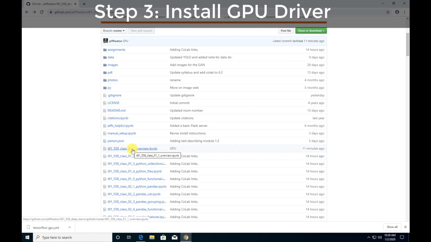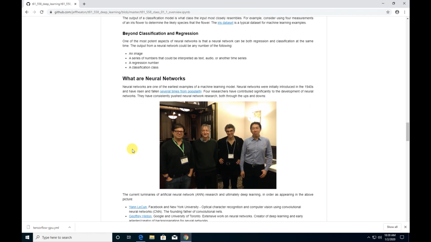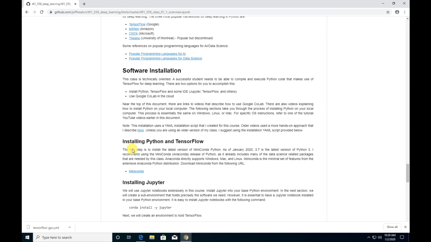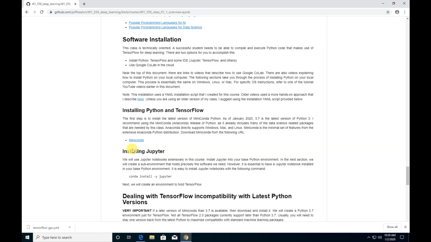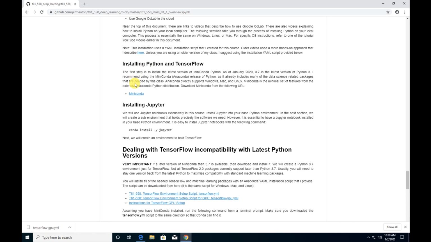Let's go here and look at class 1.1 overview. If you scroll down, I've got all of the instructions here, and I'll have a link to this in the description below this video. We're going to go through the MiniConda installation and all of this stuff, and also get the GPU drivers installed. We're going to start actually with the GPU drivers. So I'm going to skip past this part up here. We'll be coming back to this later.